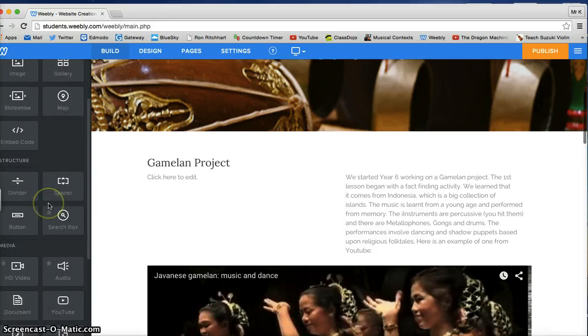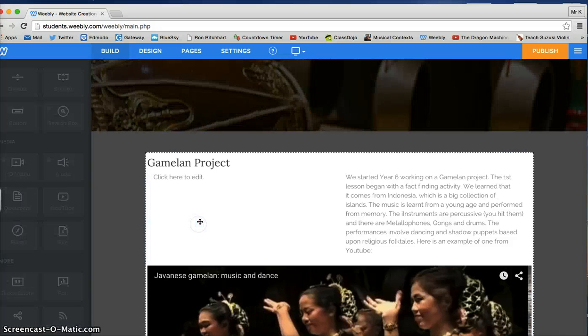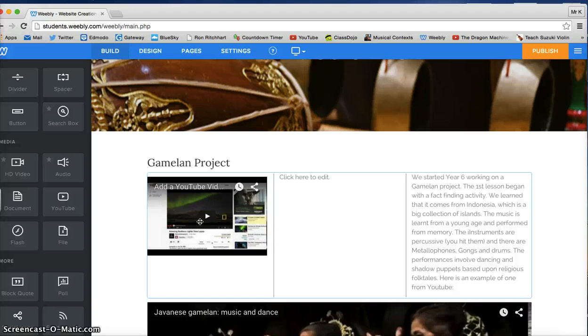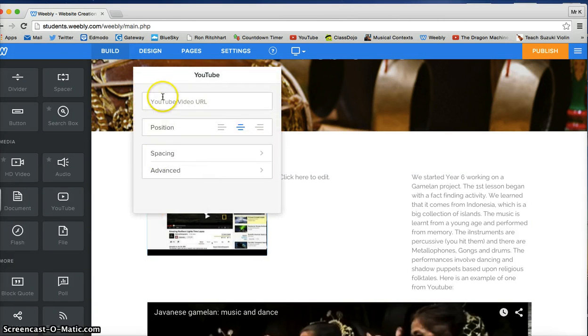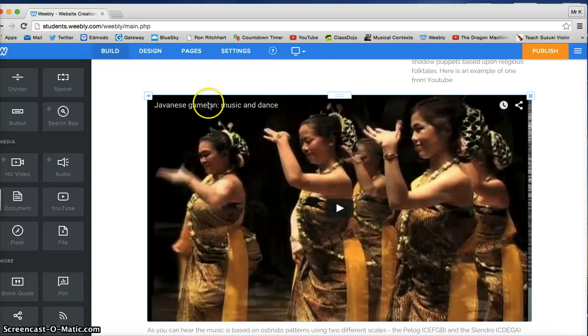You can also embed YouTube videos by simply clicking this and dragging it on. If you do that, it'll add this part to you. All you need to do is click on it. And if you paste in the video URL from YouTube, it will come up on your page, just like here, where I've put in a Javanese gamelan performance.